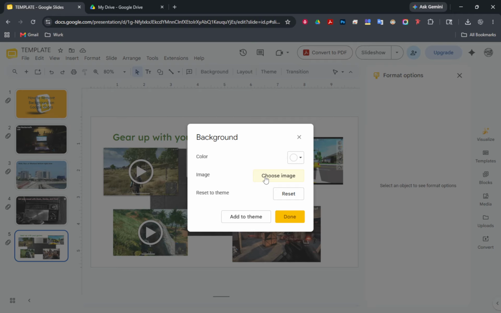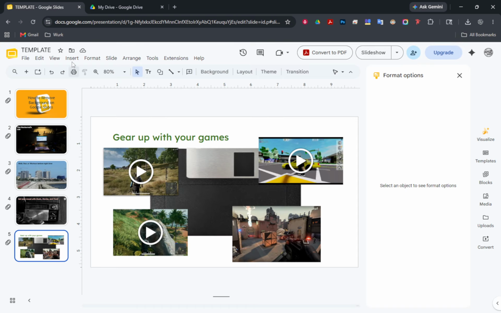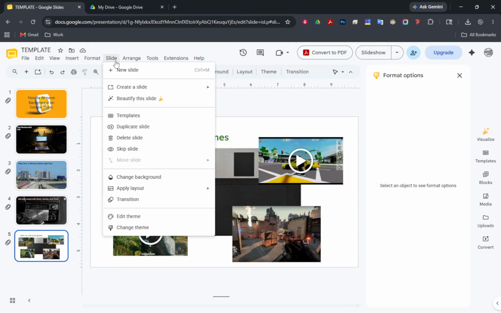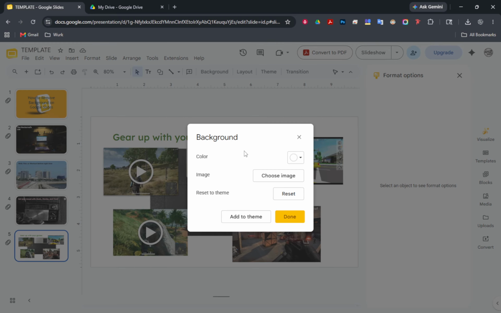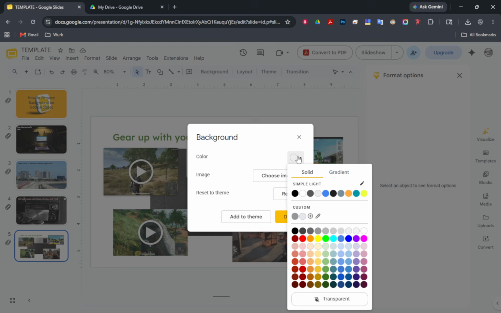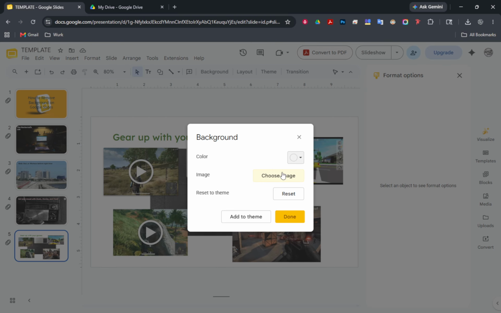That's it. By opening your presentation, selecting the slide, navigating to Slide and Change Background, choosing either a color or an image action, and clicking Done, you've removed or changed the full slide background cleanly and confidently. Keep things legible, aim for strong contrast, and you'll have slides that look polished on any screen.